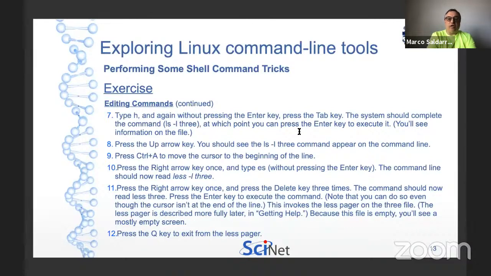Minus l is not a valid parameter for the command less. So we go right again and press the delete key three times. So it's going to be just less 3. And we can run that command. Of course, this is an empty file, so it's not going to display anything.